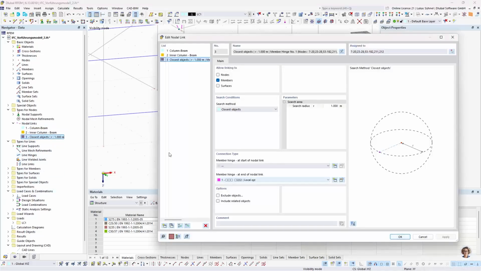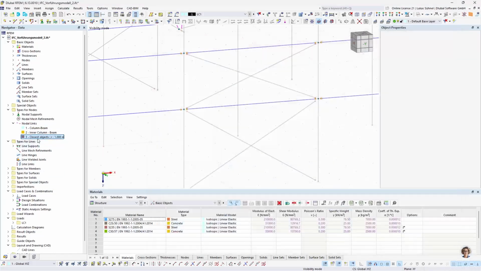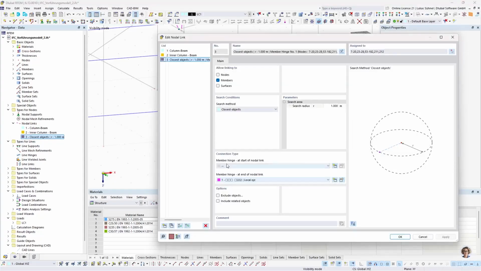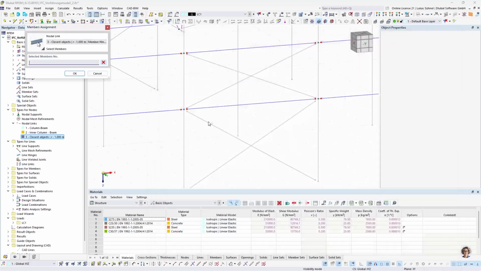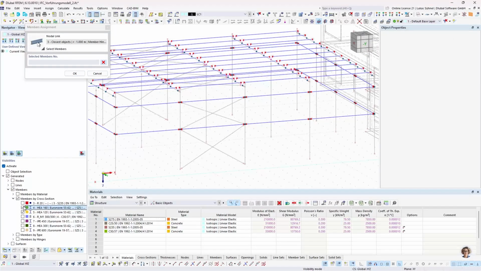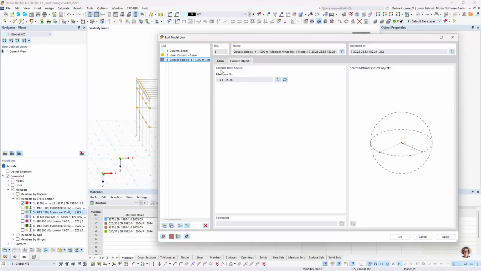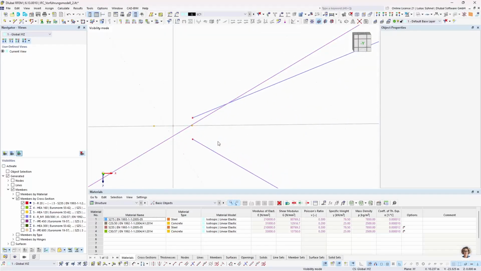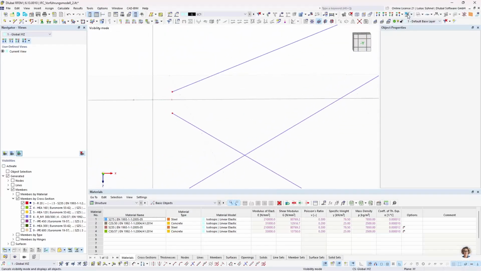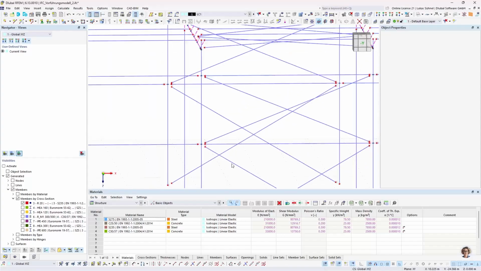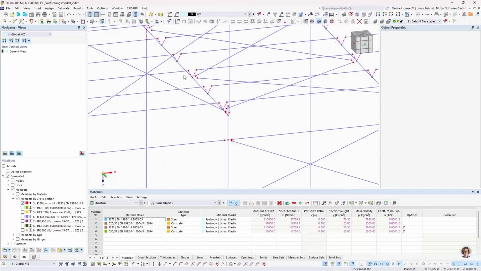I can go into this nodal link and say, please exclude certain objects from this search. Please do not connect to my bracing members. Exclude the bracing members from my search. And what will happen is this coupling member will now be connected to my column as I expected and not to my diagonal beams here. So that's good. Let's continue.